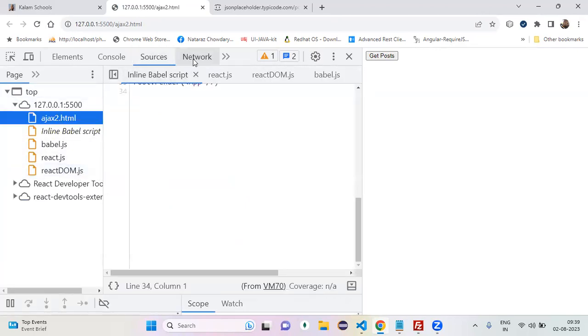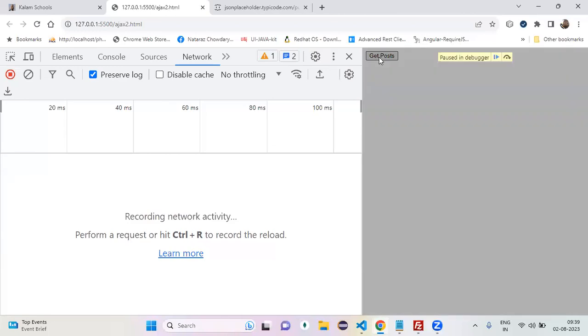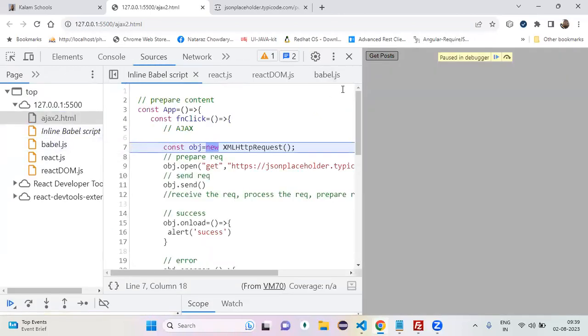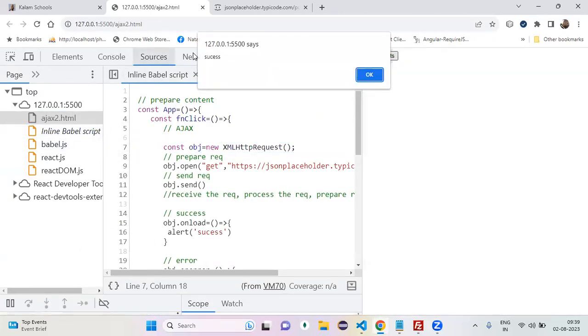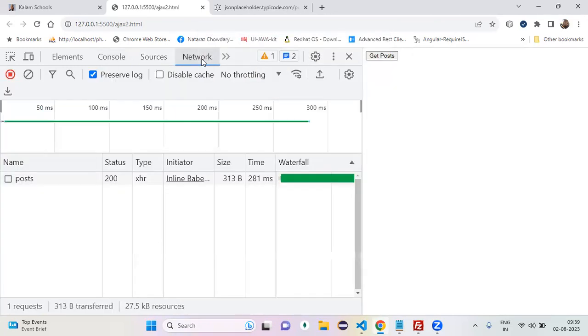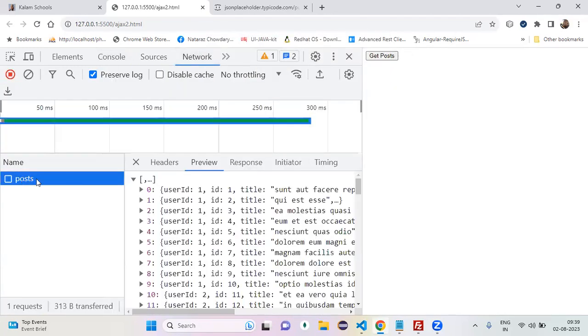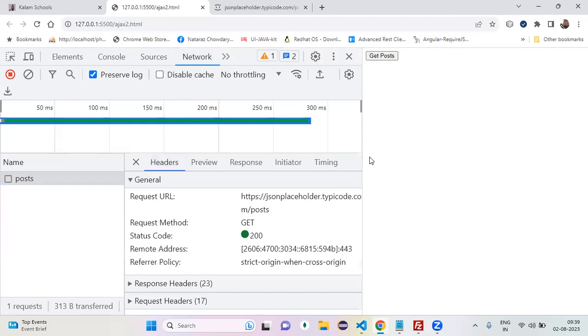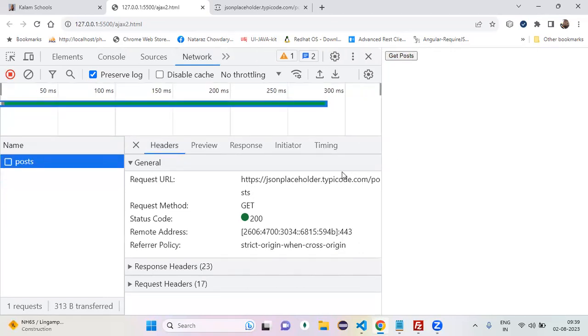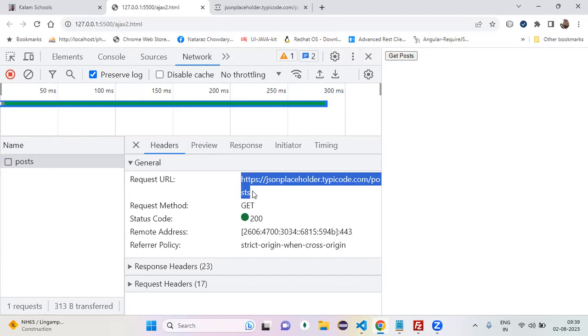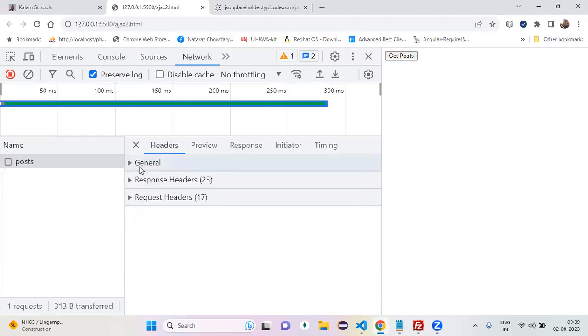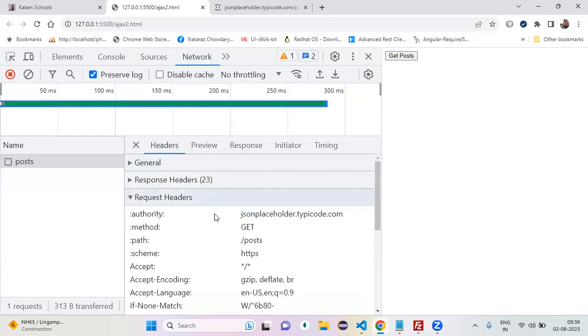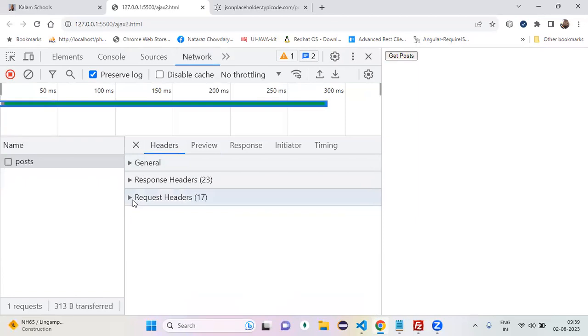Yes or no? Okay, now if I click on get posts, one more request goes to where? To my server side application, not for a file, right? Yes or no? Okay, what is my request method? Get. What is my request URL? This is my URL. Request headers, nothing but what? It tells something about the request.